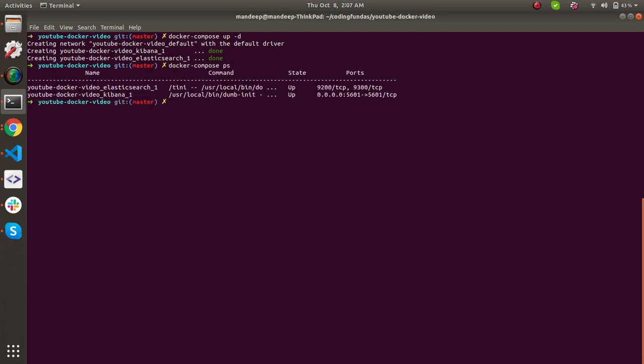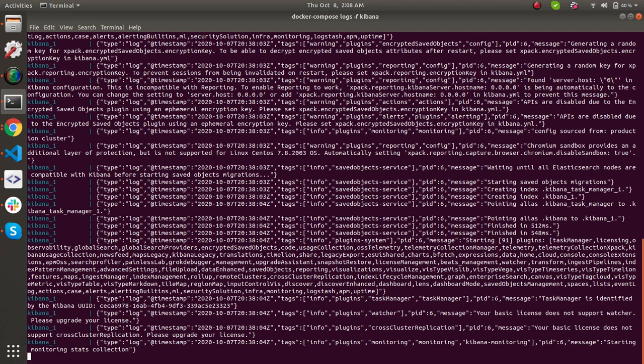So in order to check whether our containers started up fine or not, you need to run docker compose ps, and I can see that the state is up for both my containers. If it is not up, then you will need to examine using docker compose logs -f and the service name. So for example, Kibana, if Kibana is not in up state, if it is in exit state, you can inspect the logs of that service using this command, and it will show the logs.